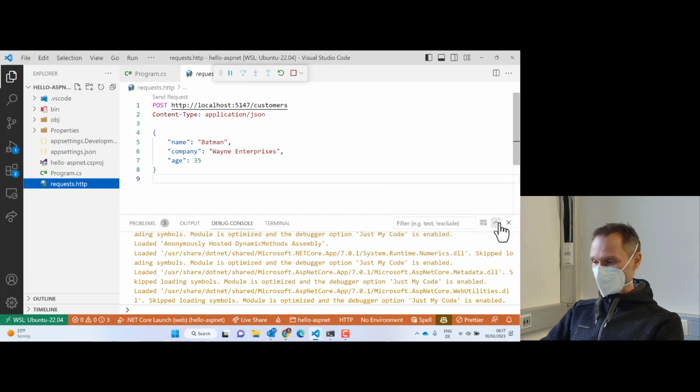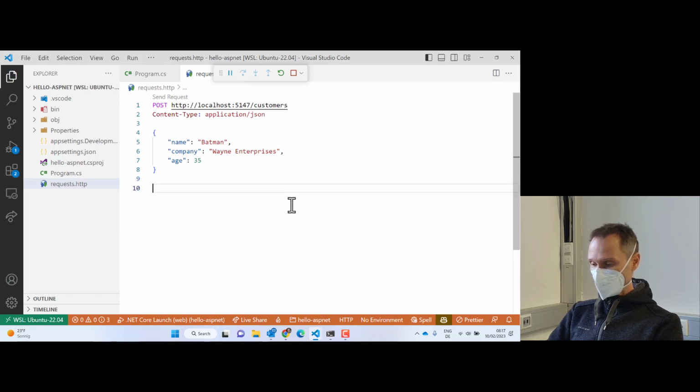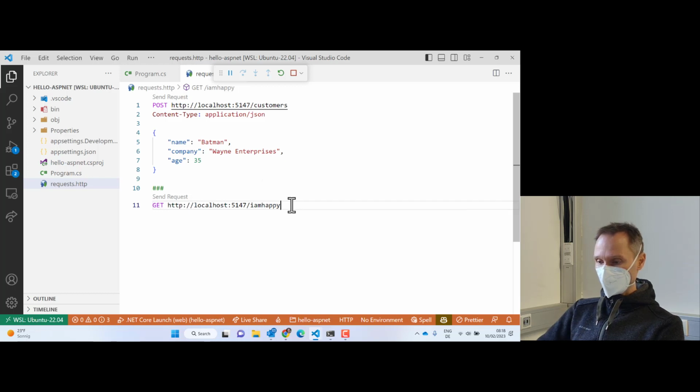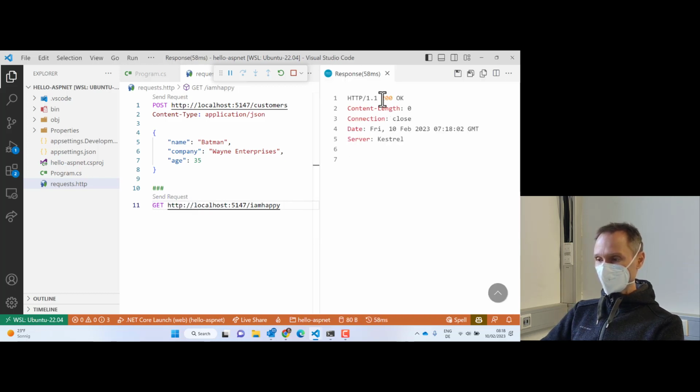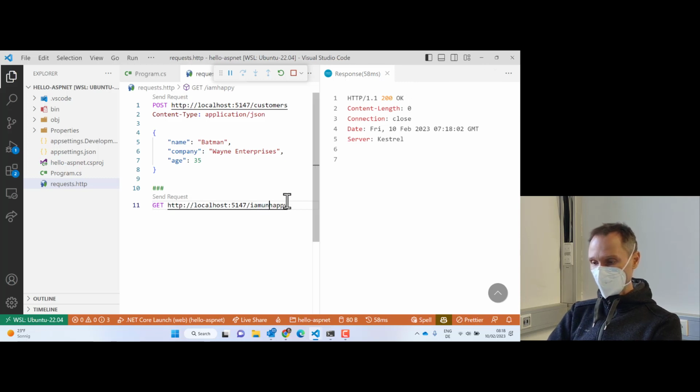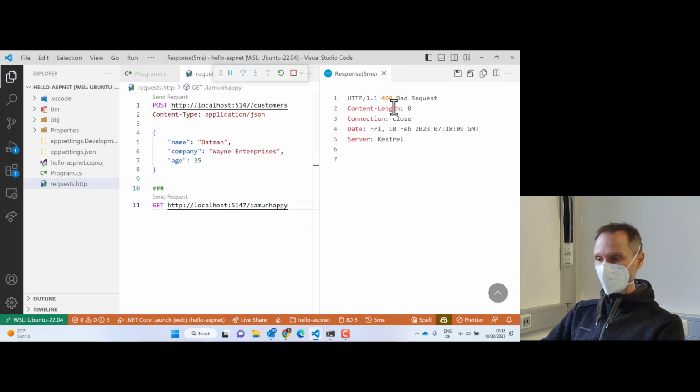REST client again. If you want to use Postman, I told you that already yesterday, you can do that. Absolutely no problem. So we say GET. Let's copy the host name from up here. Good, here it is. I am happy. And if I run it, I get back a 200 OK. See? If we say I am unhappy and we run it again, we get a 400 bad request. See? Here.